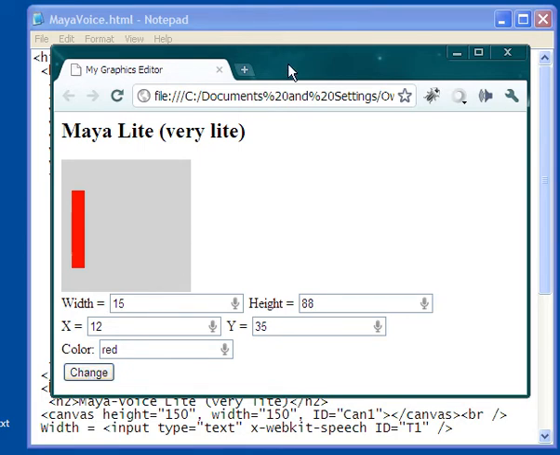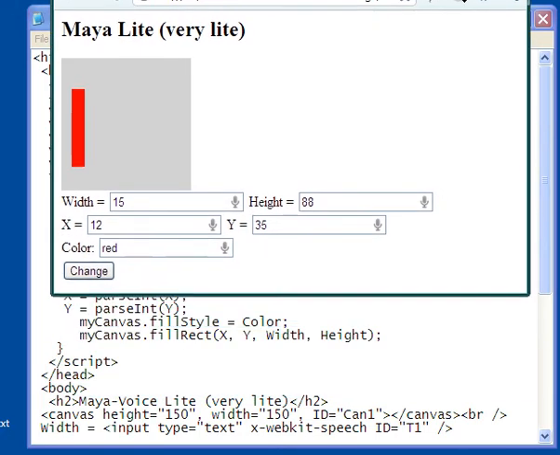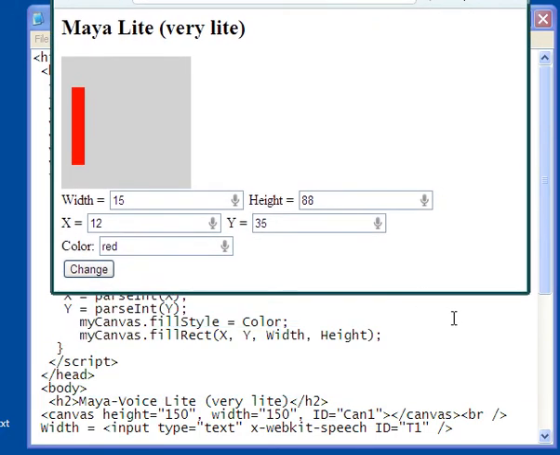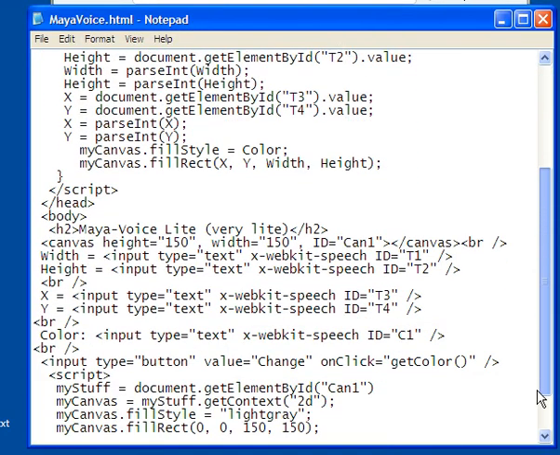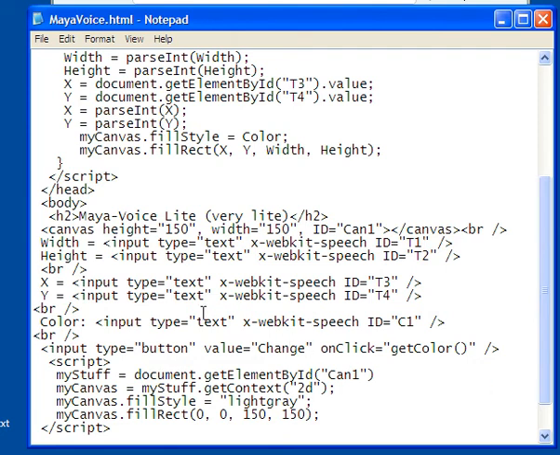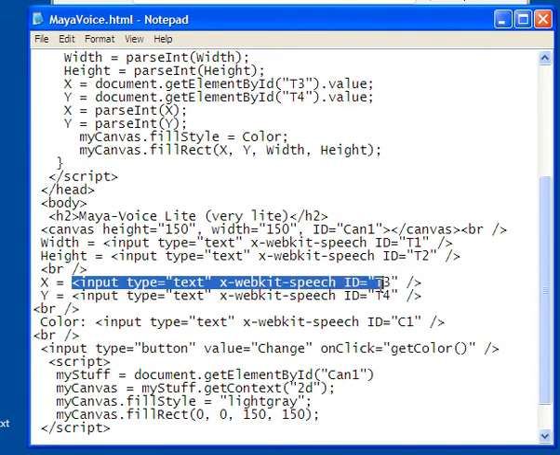Let's see how we did that. If you go back to video 18, I go through all the details on how I did it using text fields, but basically the only thing that I changed on this were these commands here: the input type text, x-webkit-speech, and I gave it the same IDs I did before, and did exactly the same thing I did before.